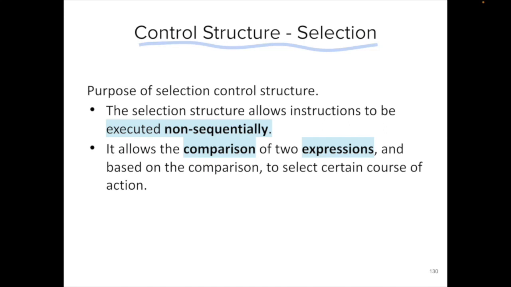Tetapi untuk selection, dia ada berlaku pemilihan. Maksudnya, akan ada boleh banyak output. Dan dia tak semestinya ikut turutan. Dia mengikut condition. Kalau condition ini true, maka dia buat apa. Kalau false, maka dia buat apa.